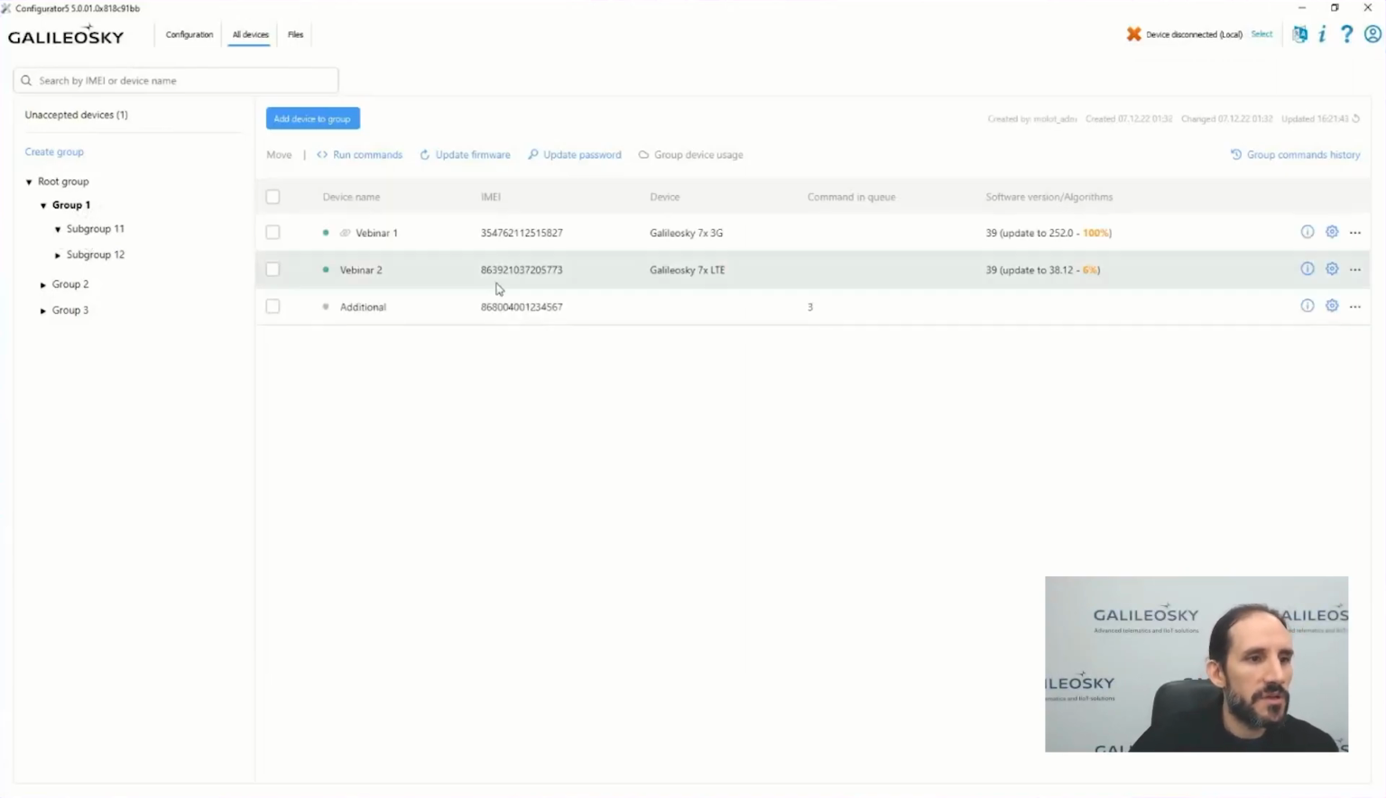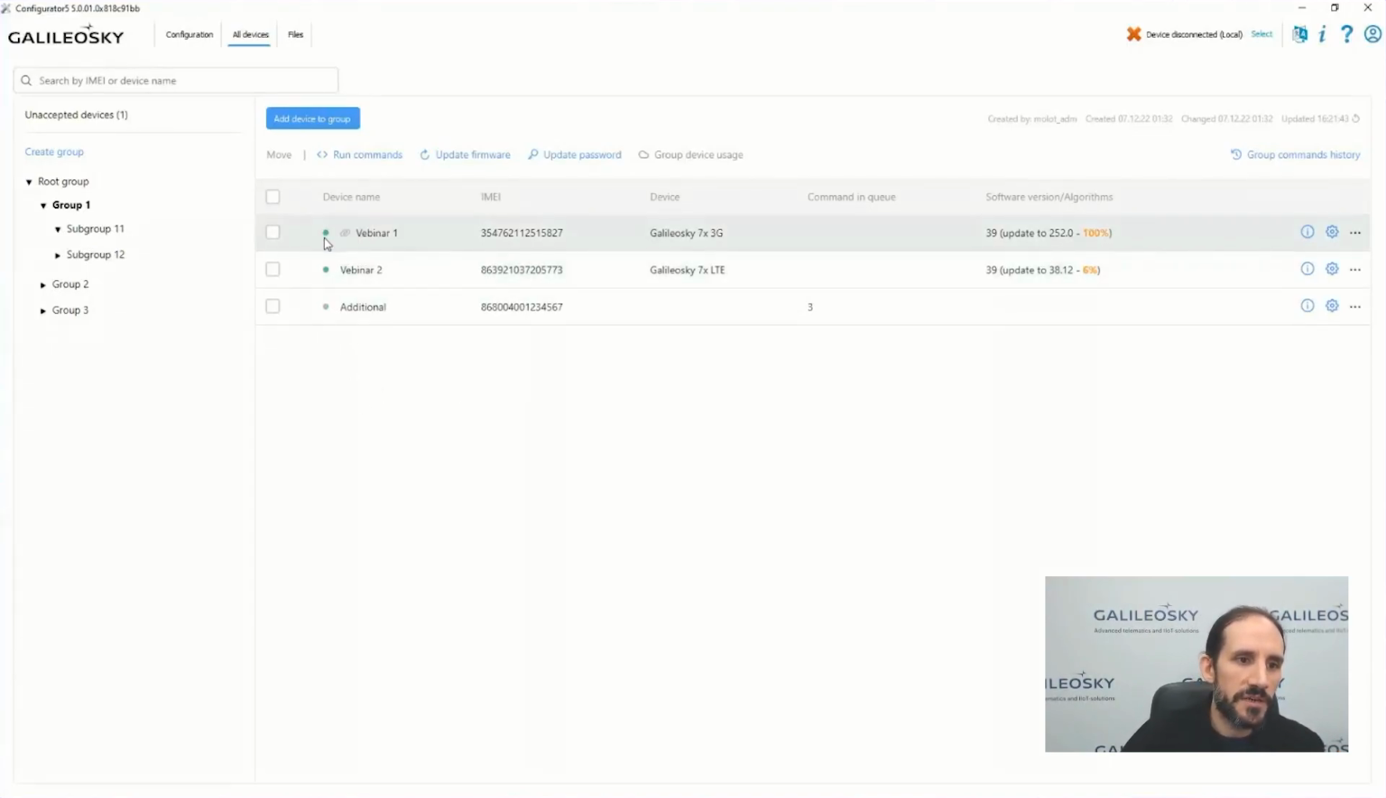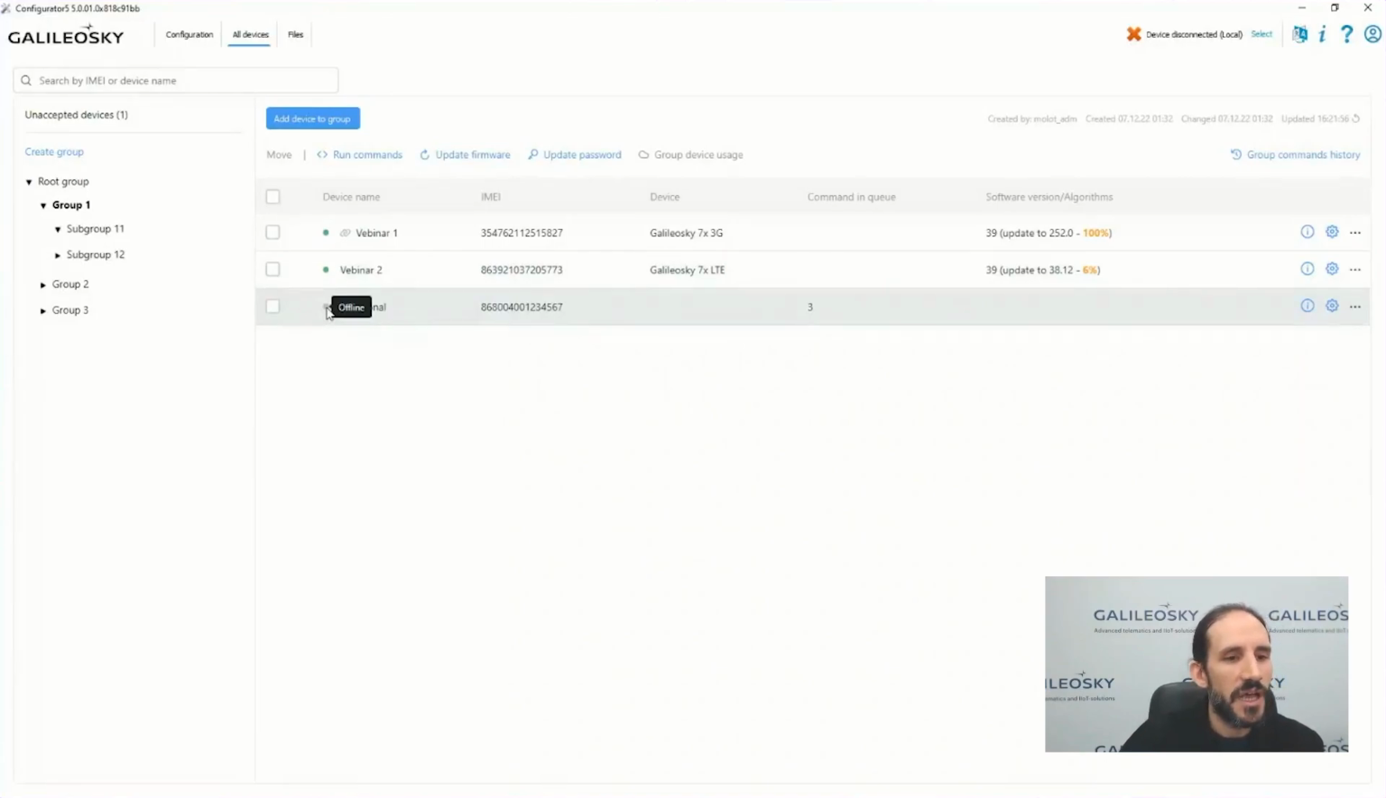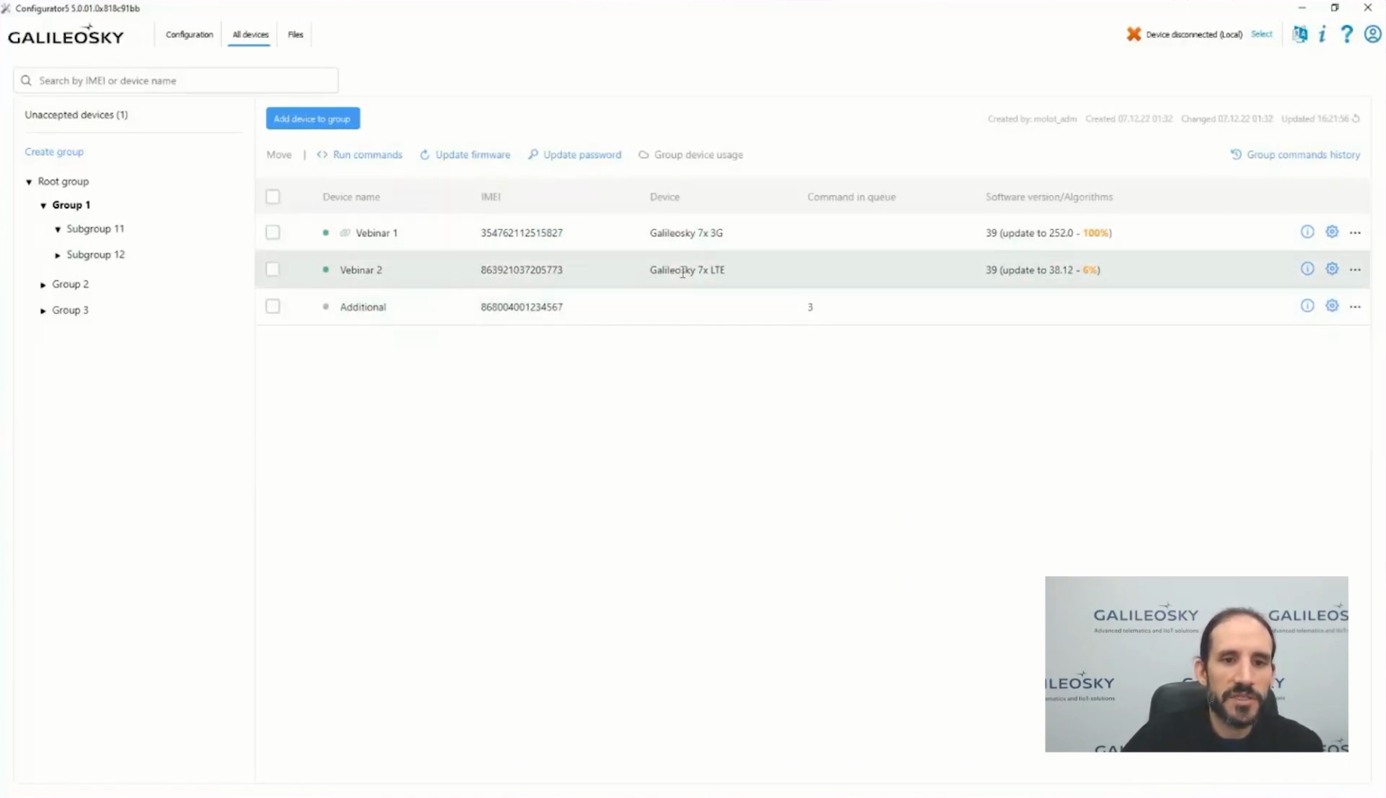And here we have the different devices. For each device, we can see if the device is online, with the small green dot, let's call it. Also, we can see the email of each device. We can see which device it is. We can see if there are commands in queue and how many of them. And if we are uploading some new software, some new firmware, or some algorithm to the device.